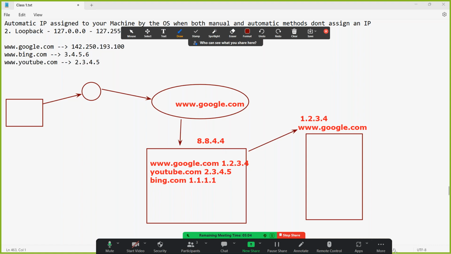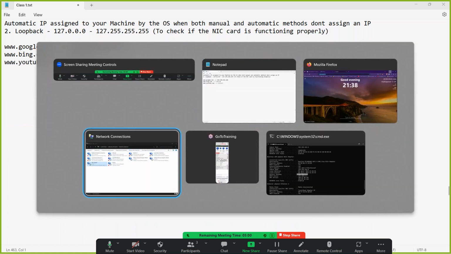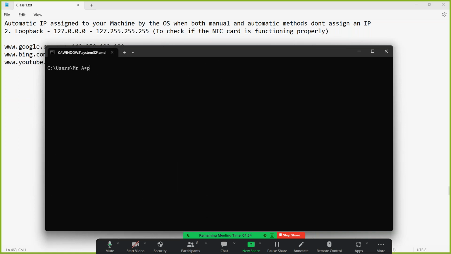If I show you an example for this, I can just go to my command prompt. And in the command prompt, I can run a command, ping www.google.com.